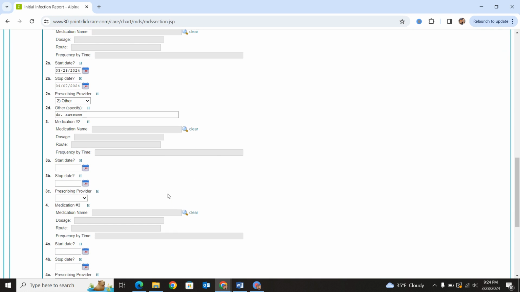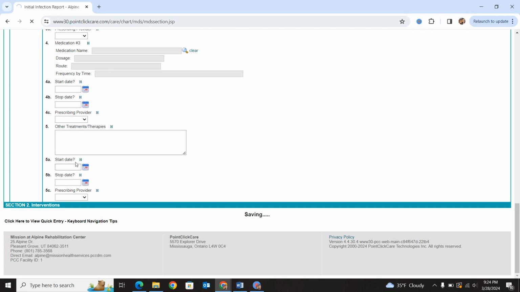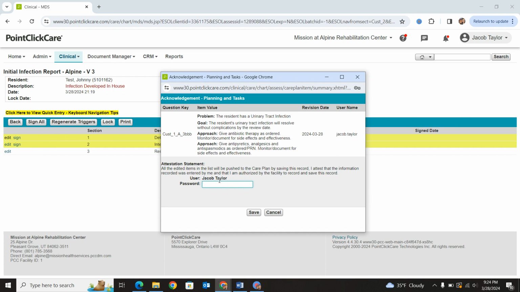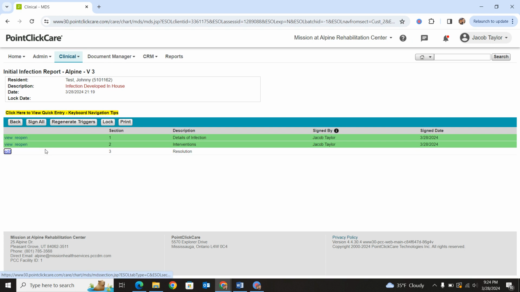Okay, there you go. So then you can do save and exit. Now what you notice is both of these will be yellow, and now you can click sign all. It's really helpful. It'll help you sign both of them at the same time, so you don't have to go through each of them. Saves a little bit of time when you're in a crunch. There you go. Pretty handy.